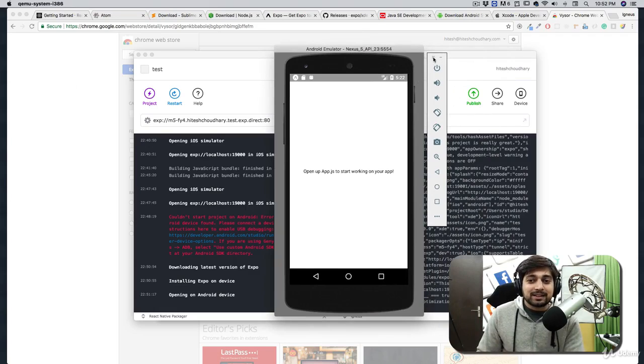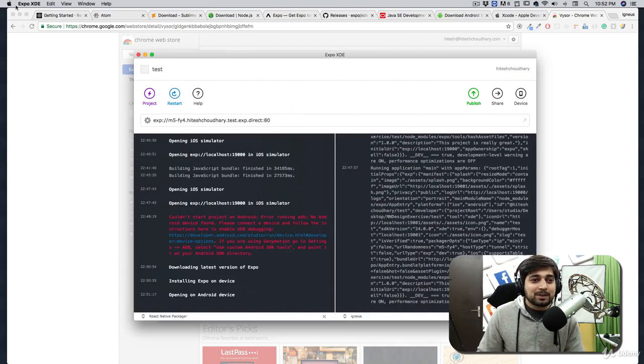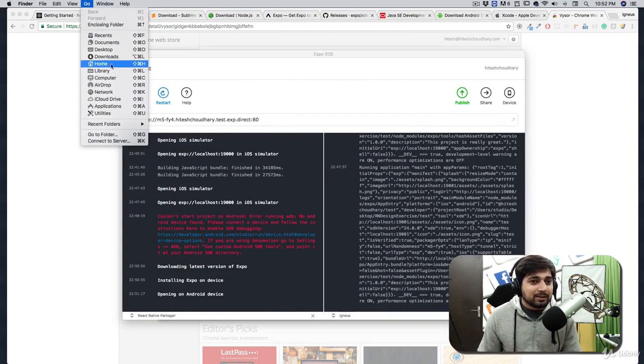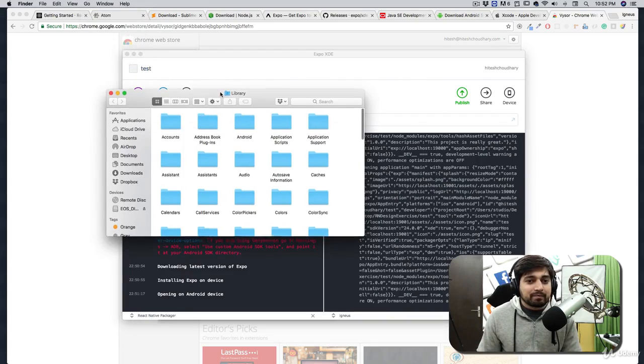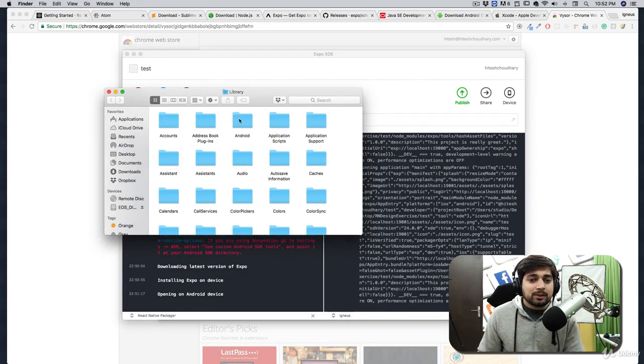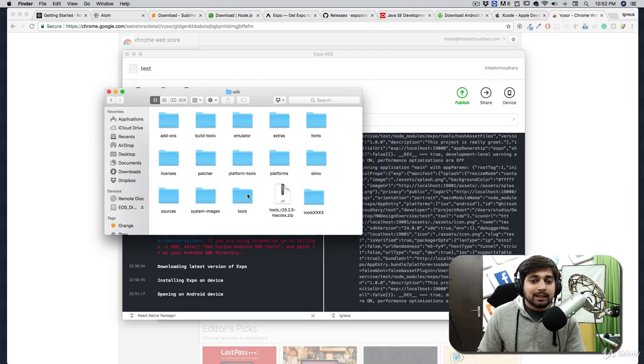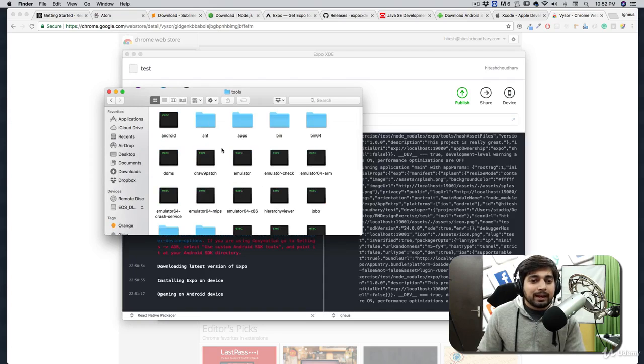So let me just close this guy. And some of you might be getting a heart attack there. Hey, don't close it. We might want to work on quite a lot of things here. Okay, so what you can do is go on to your Finder and click on Go, and we want to go into the library. Windows guys can also do that. Go into wherever you have installed the Android, go into the SDK, and then you want to go into the tools. And there we go. This is the guy we are looking for.